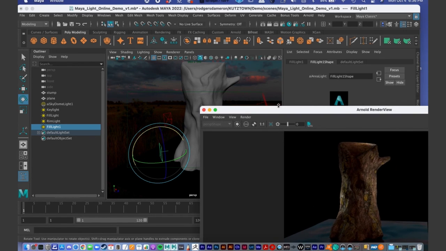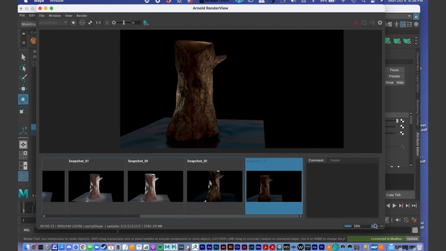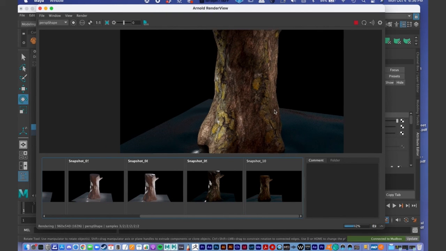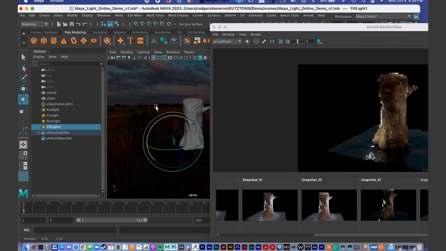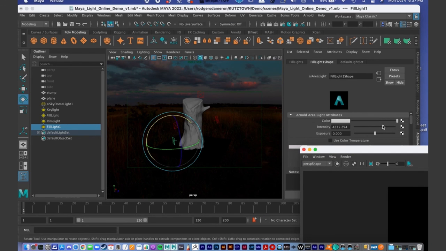So let's look at this render view. Move away from our snapshot just to see what's being added with this light. So that light's a little intense still.